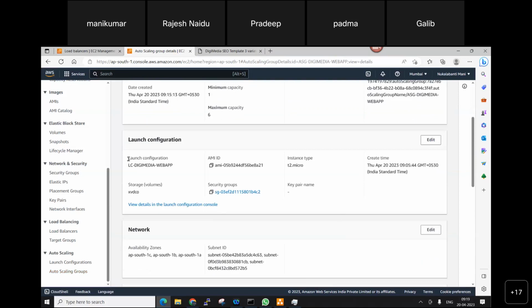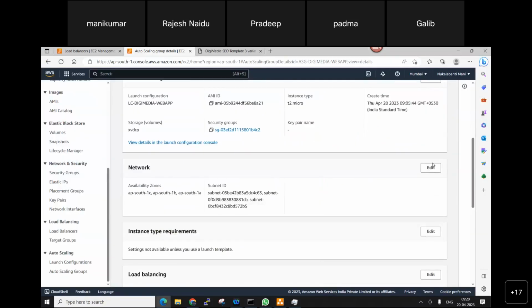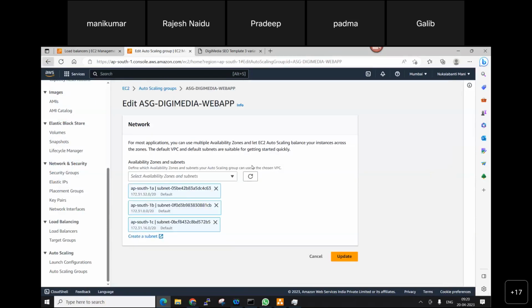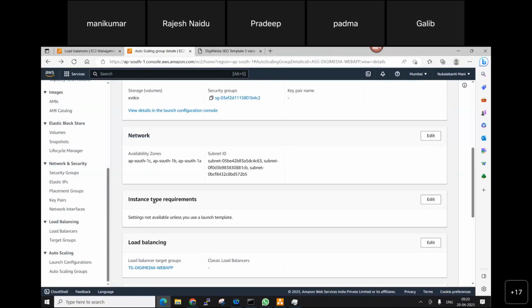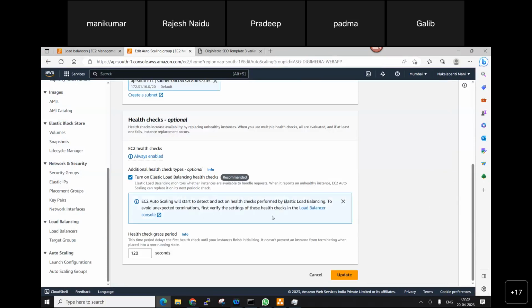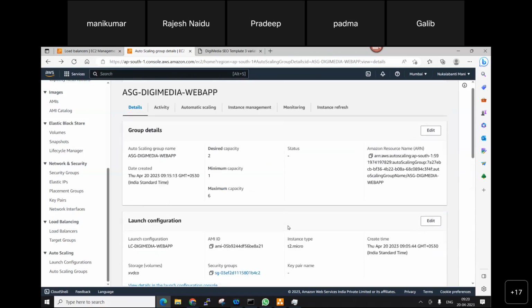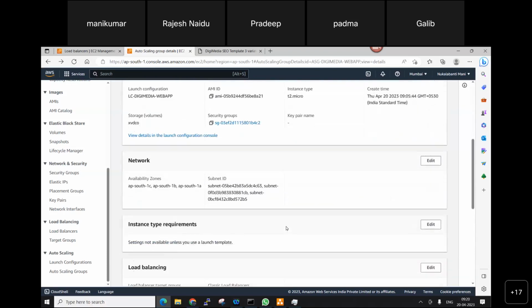In the launch configuration, this is the template which is selected. If you want to change anything, you can check this. Anytime you want to change your network, you can change it here. That's your wish. Coming back to the instance type requirement, settings are not available because the instance type is already selected in the launch configuration. Load balancing, we already selected that. And health checks: we have set up 120 seconds. If you want, you can increase the time. That's your wish.